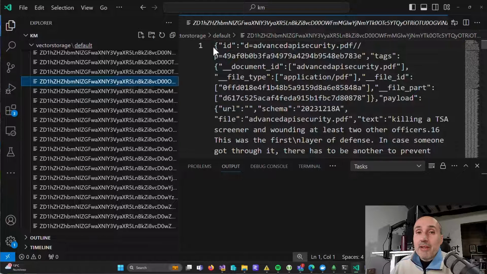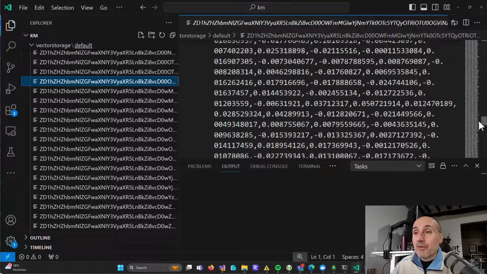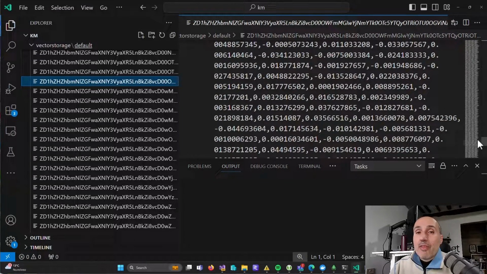But as you can see, it's simply a JSON file in which you have a document ID, a file ID, the ID of the part, the payload, the schema, and text. And you see you also have the text, but if you go down, you see the vector. Now, this is a test implementation of a vector database that is meant only to allow you to get up to speed with Kernel Memory.